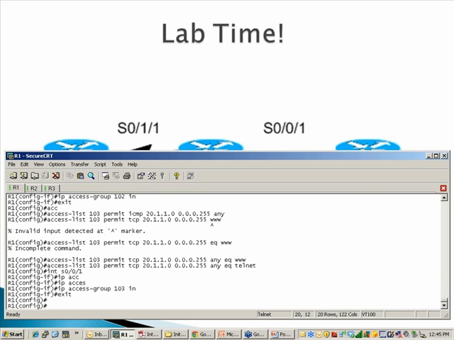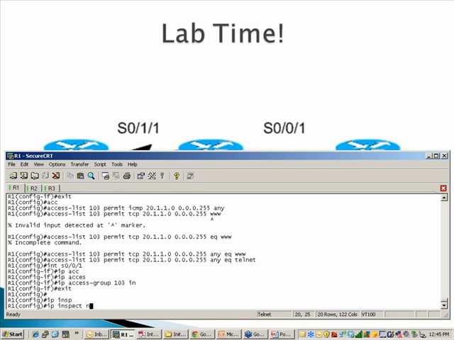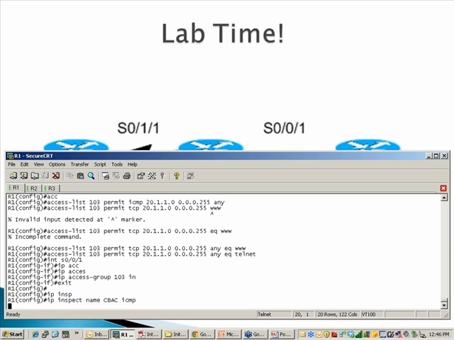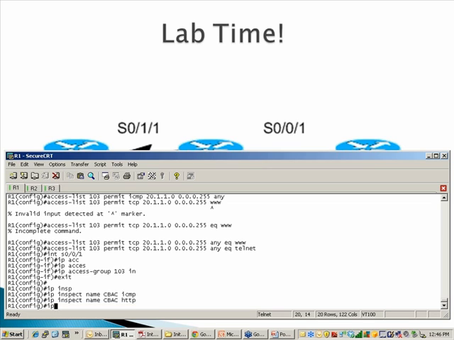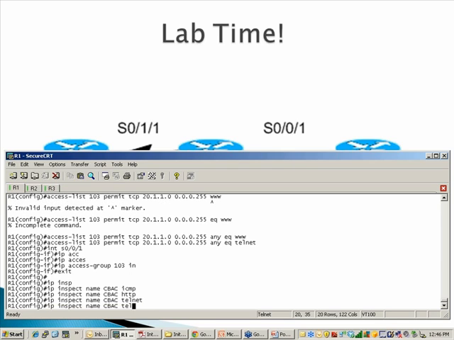So again, with CBAC, it's IP inspect name. You can call it whatever you want. I'm just calling it CBAC for the demo. And we're going to inspect ICMP, HTTP, and Telnet.